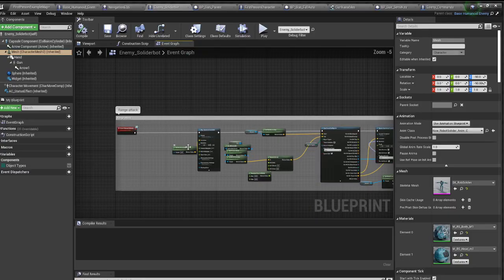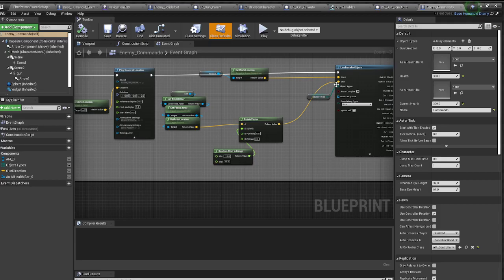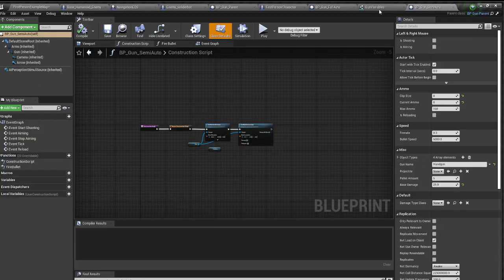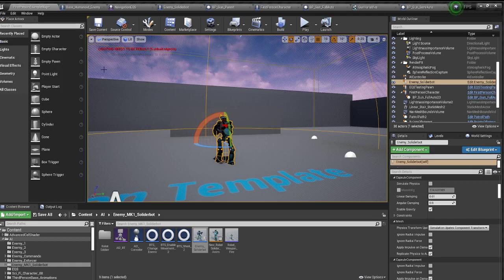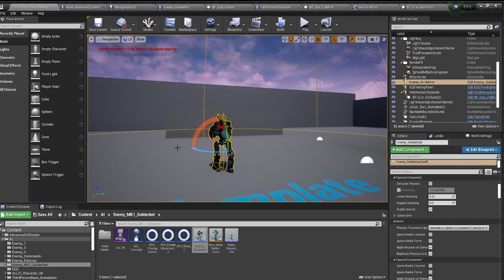Like I said, commandos shoot slightly better. They're more well trained. So that's just how the AI behaviors are set up. Pretty simple. Basically similar behavior, similar controllers, different behavior trees. Pretty simple EQS. So I hope you enjoyed.